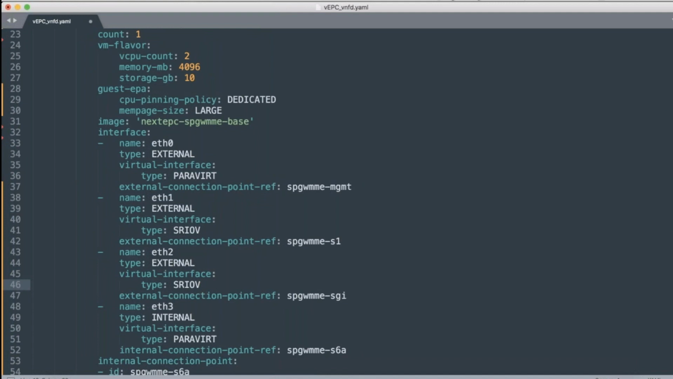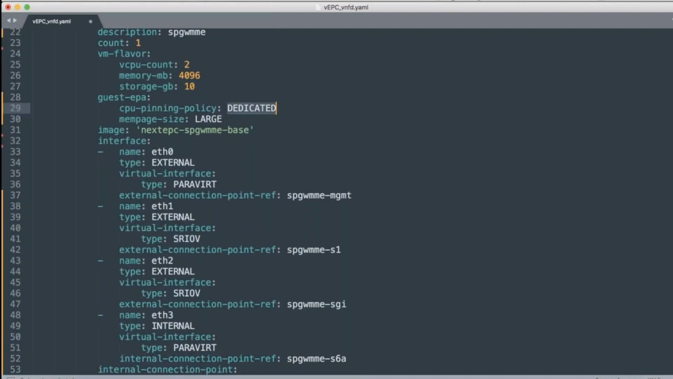And when you instantiate, what OSM will do is translate all of these requirements into the calls that the VIMs need for requesting the particular SR-IOV interfaces and for requesting the CPU pinning and everything. But as I said before, this particular VIM is not ready for EPA, so I'm going to comment this out or change it.